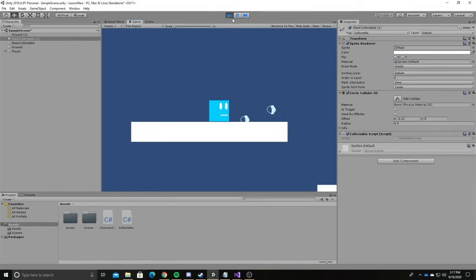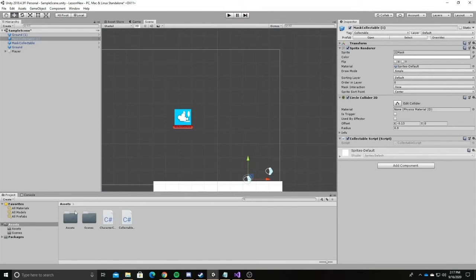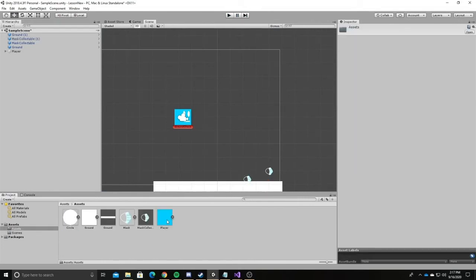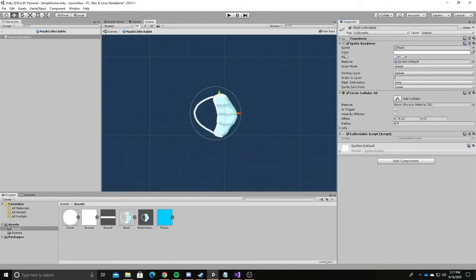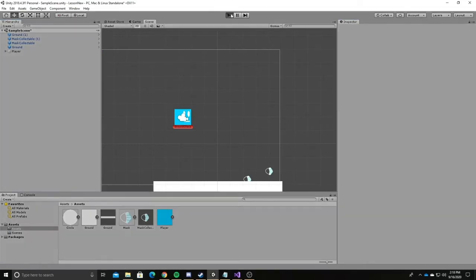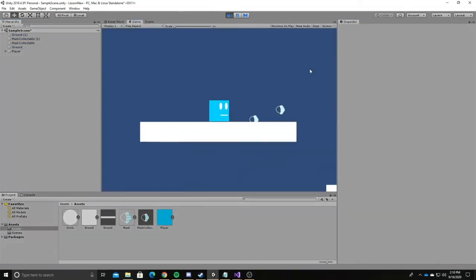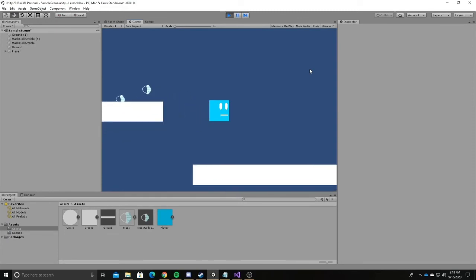Now, if it doesn't get destroyed right off the bat, one thing that we need to make sure that we do is we need to make sure that we go into the assets for the mask collectible. So we'll go into the prefab, and we need to make sure this is trigger is checked on. By checking on this is trigger, this is going to allow us to basically interact with these objects for one-time use like that, and we should be able to go through it.